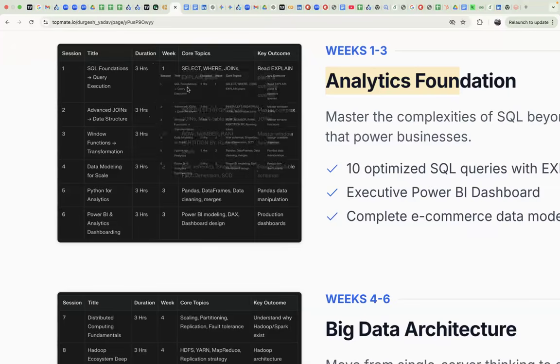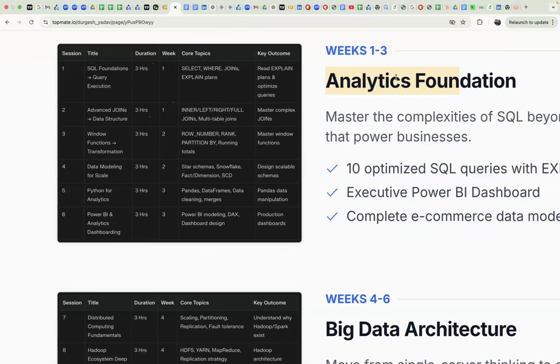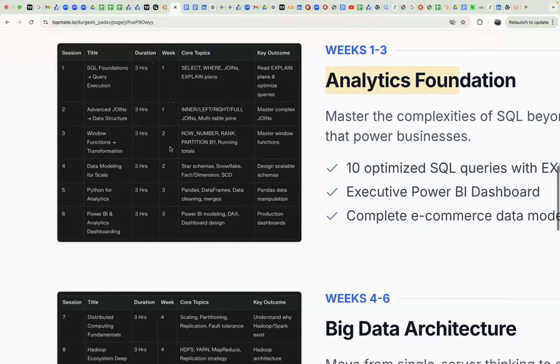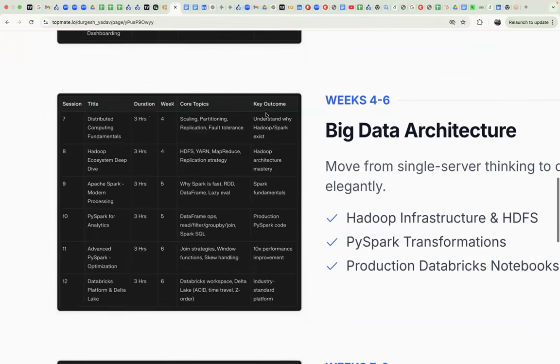The first thing we have here is the analytics foundation. Currently we have completed Python and SQL, so 4 weeks are done. Analytics foundation is the first thing. The second thing is big data architecture. Even if you are a data analyst, you need big data architecture.